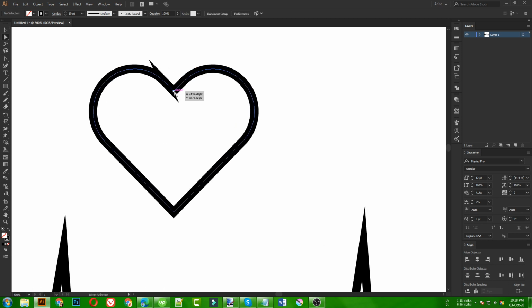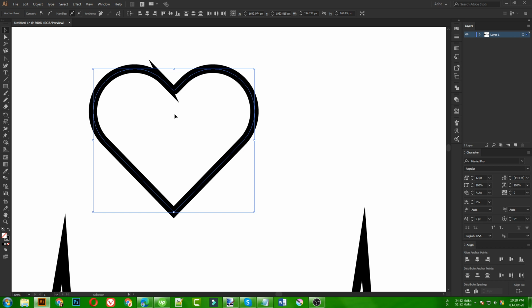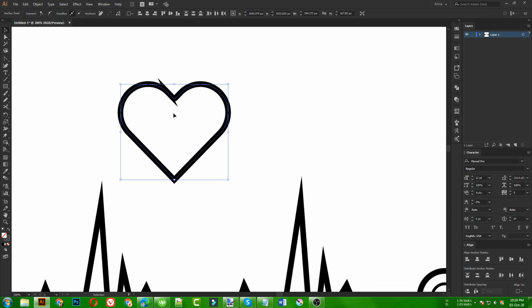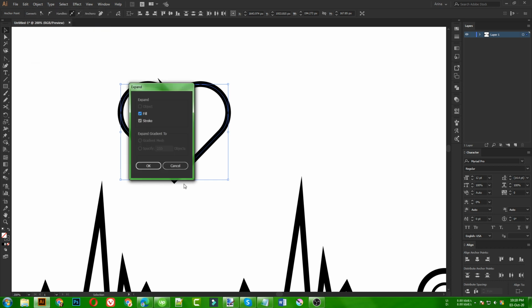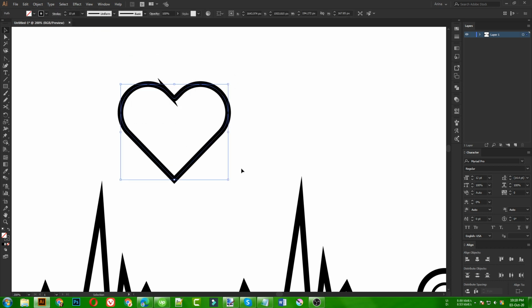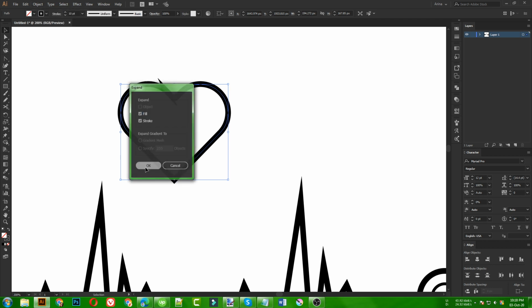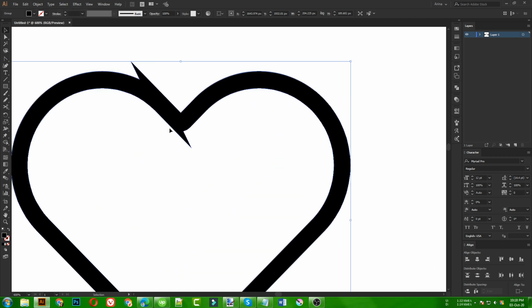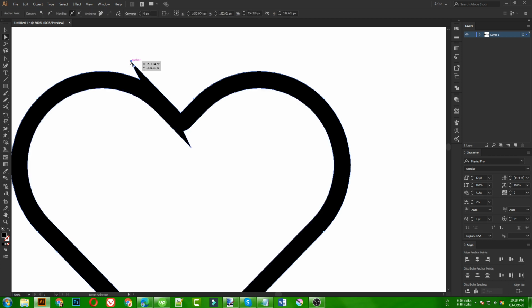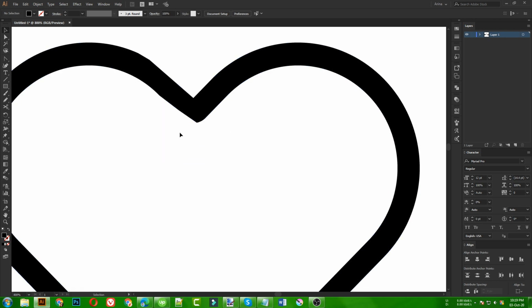I'm just selecting it. This is now in stroke mode, so before expanding, I need to select it whole, then expand it to make this a single shape. Now you can see I can simply fix these areas like this. So this does not have to be a perfect heart shape, because this is going to be a very small area, so that will not be a problem.